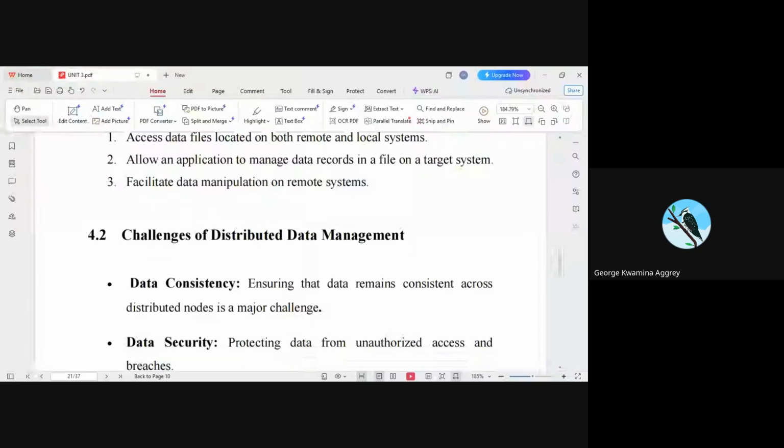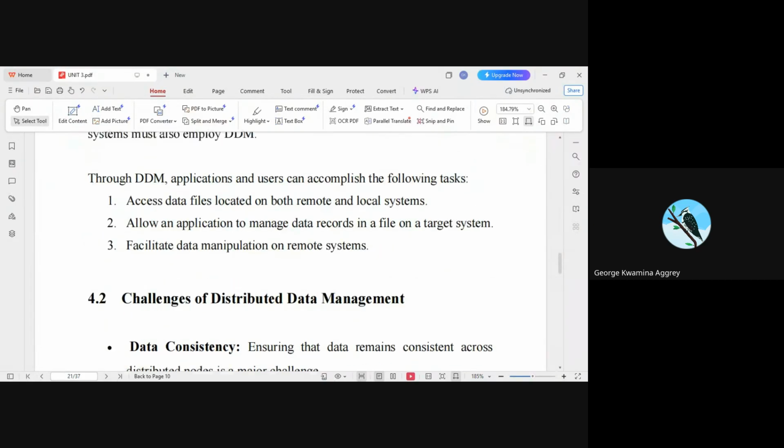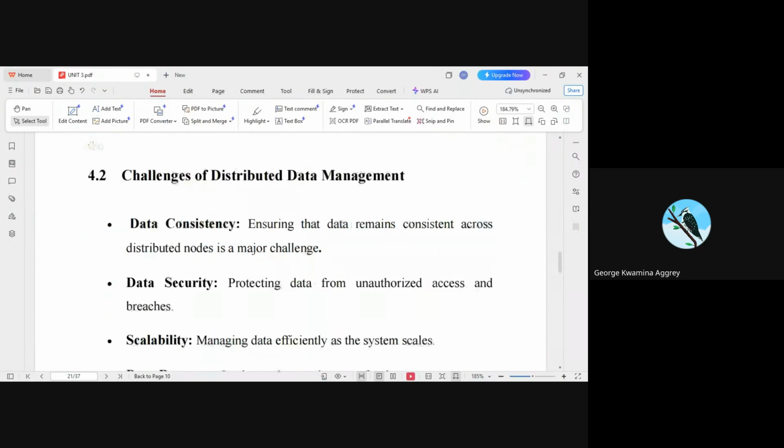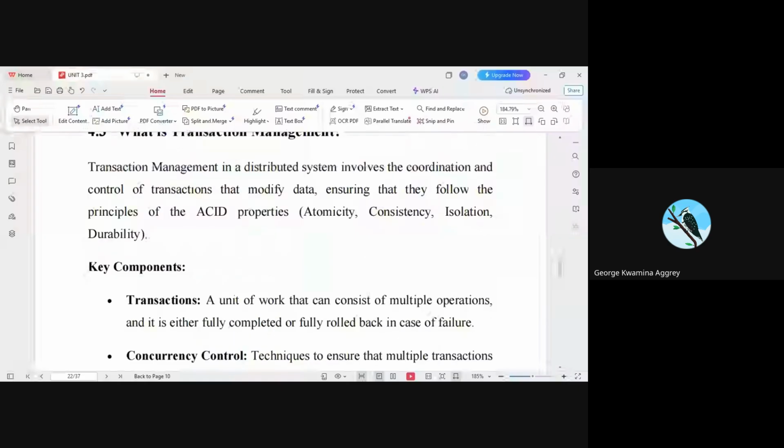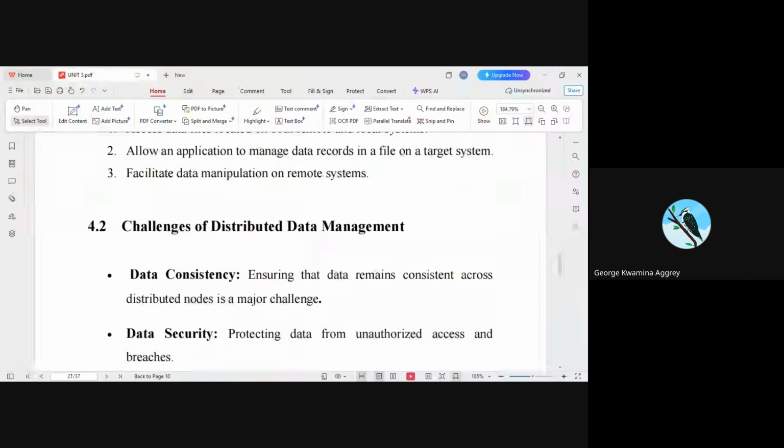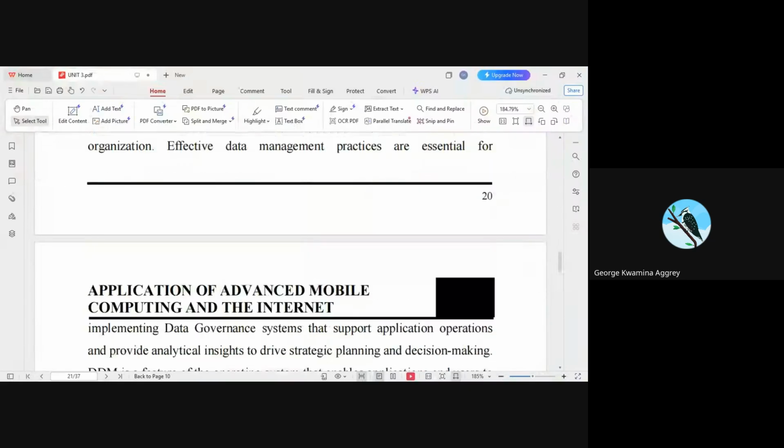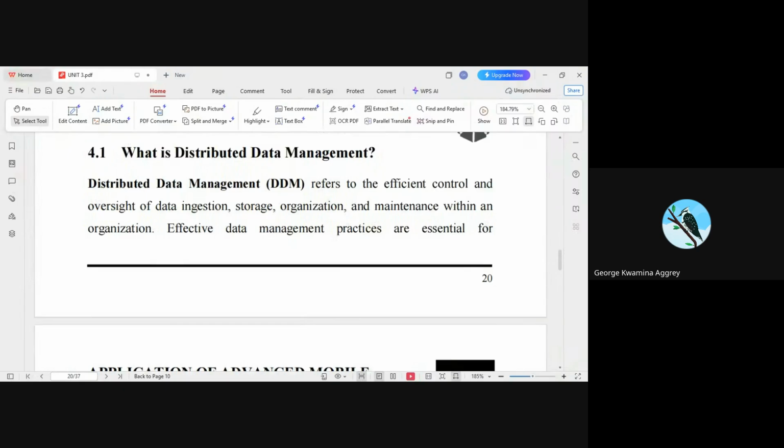We have some key aspects. You have the definition, you have the architecture, and you also have the components, which we have already mentioned. We have the nodes, we have the management system, what we call the metadata management, and data access interfaces. Now, these have got challenges, and they have also gotten advantages.